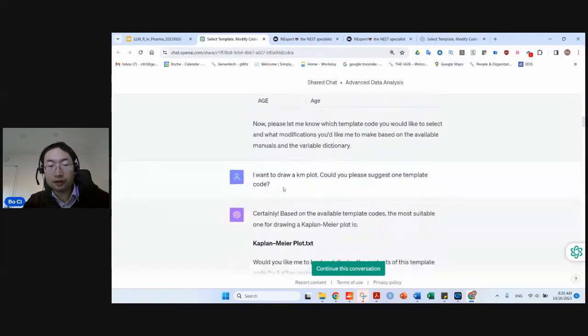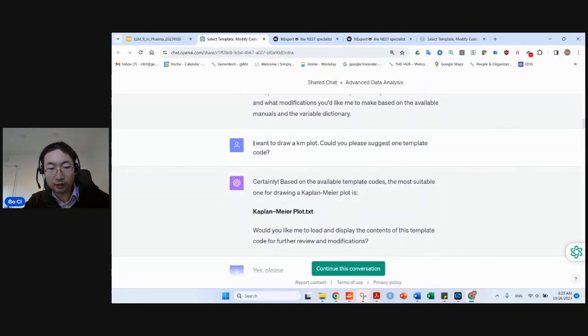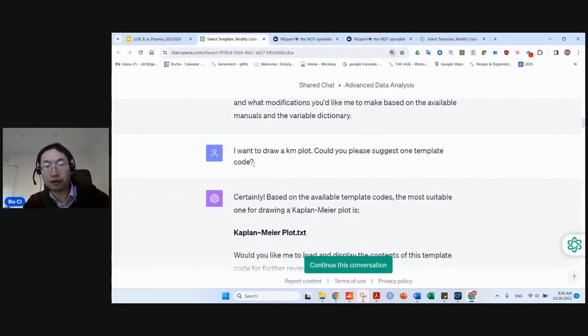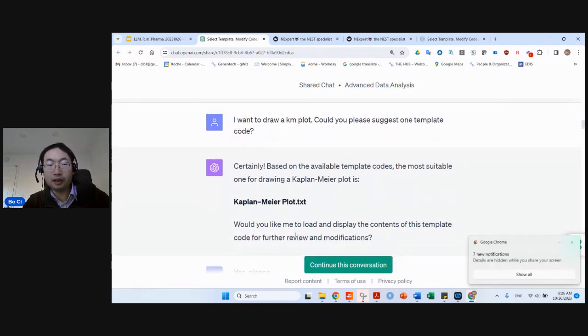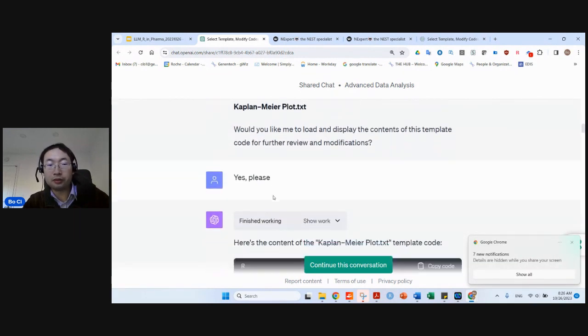My first task is I told the program ChatGPT I want to draw a KM plot. Can you please suggest one template? And then it searches the template folder and tells me it found one good match, a Kaplan-Meier plot text file, and I ask it to show me the code.